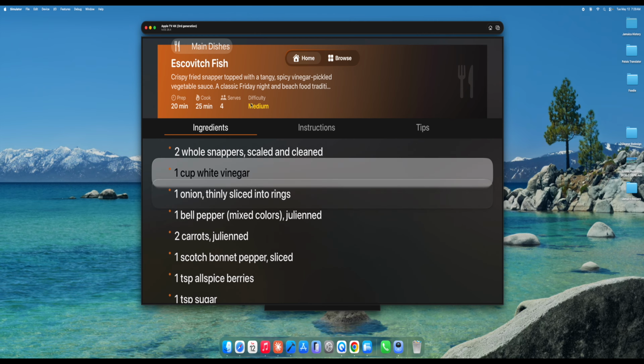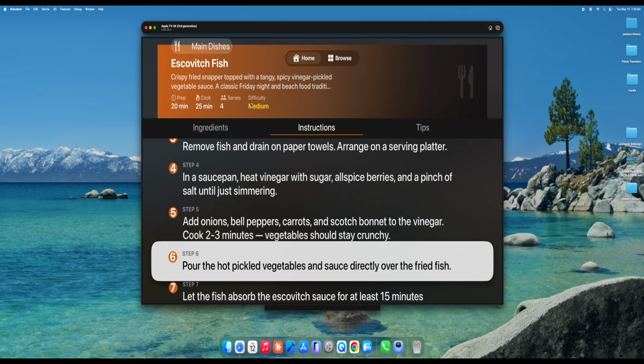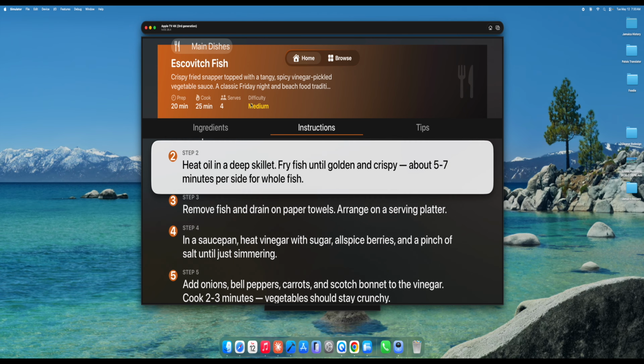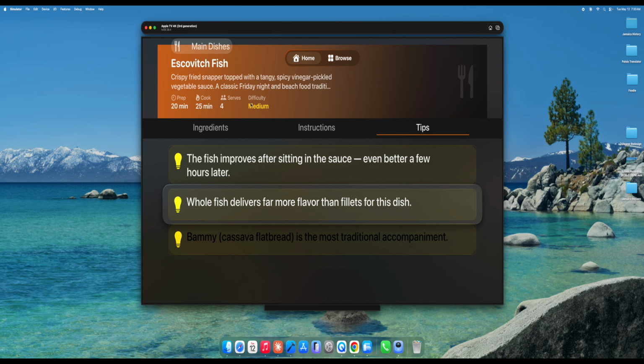Nice. Let's go over to instructions. And I can scroll down just like nothing. Good. Alright, tips. Same thing. I can scroll down. So that's all I want.